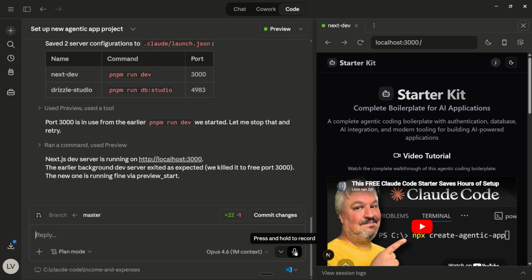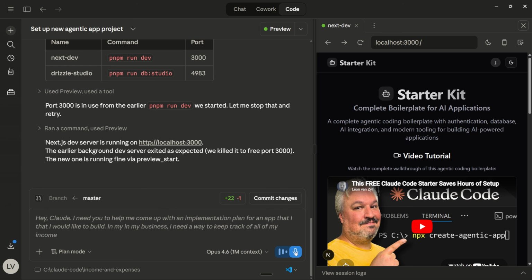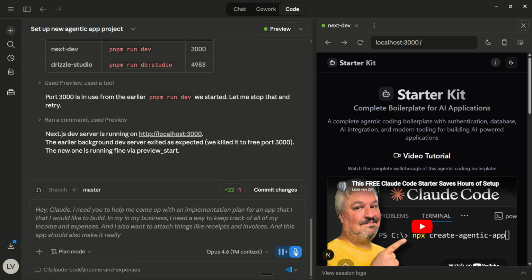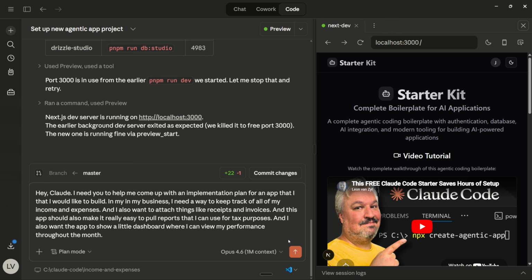I'm actually going to use voice mode. Hey Claude, I need you to help me come up with an implementation plan for an app that I would like to build. In my business, I need a way to keep track of all of my income and expenses, and I also want to attach things like receipts and invoices. And this app should also make it really easy to pull reports that I can use for tax purposes. And I also want the app to show a little dashboard where I can view my performance throughout the month. Cool, let's actually send this.